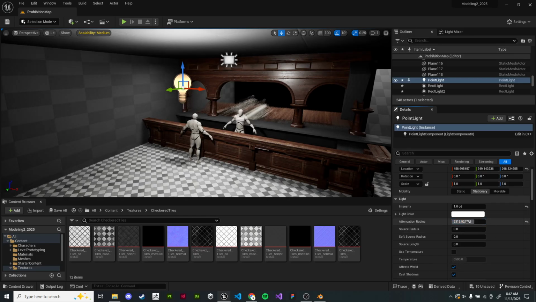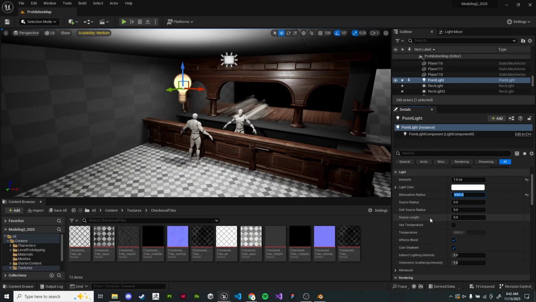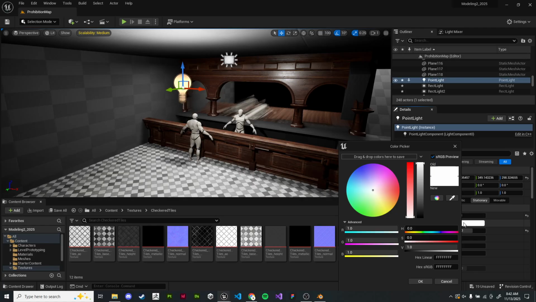And I'm going to increase the attenuation radius, which just means that the light travels longer, basically, quite simply. So set that to 3000 and kind of leave it there. So now we can start thinking about adding those little bits of color.